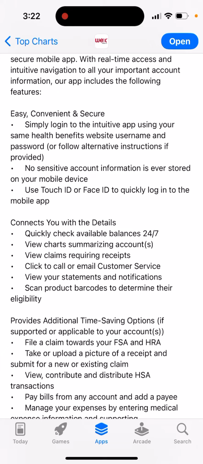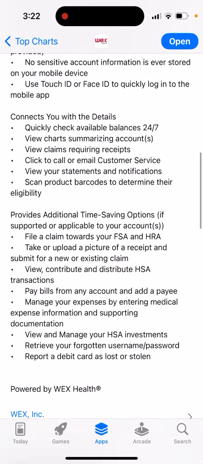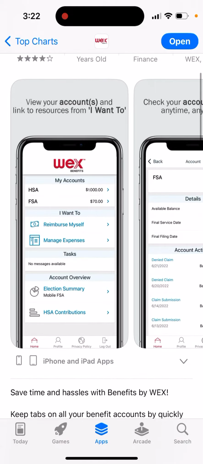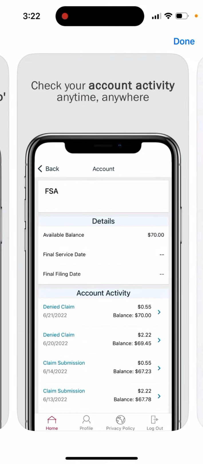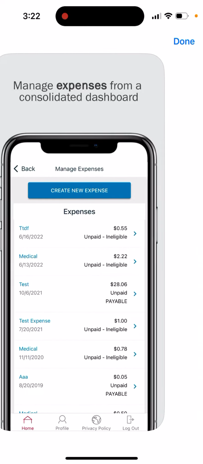Use Touch ID or Face ID. Connects with you with the details. Quickly check available balances 24/7. View charts summarizing accounts. View claims requiring receipts. Click to call or email customer service. View your statements and notifications. Scan product barcodes to determine their eligibility. So yeah, that's the idea here.